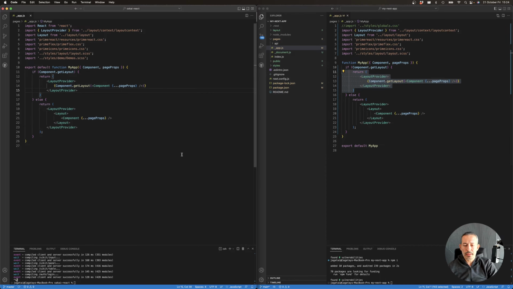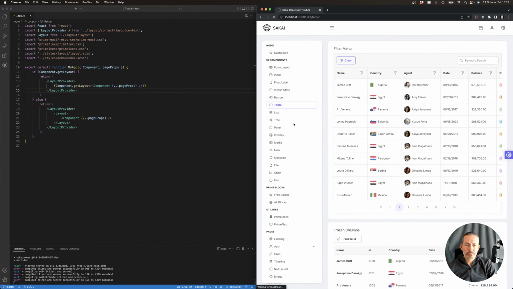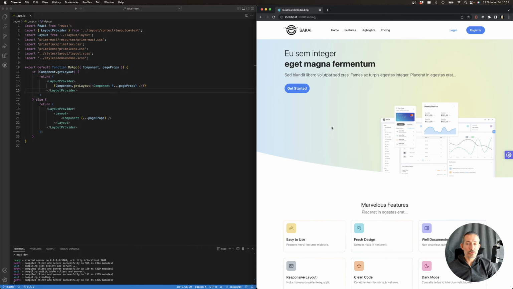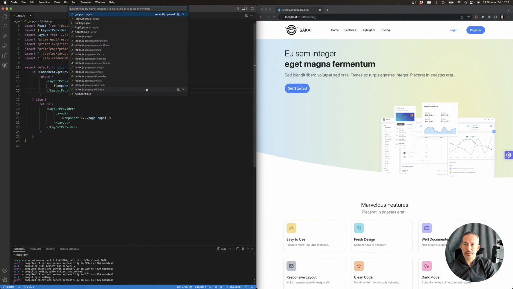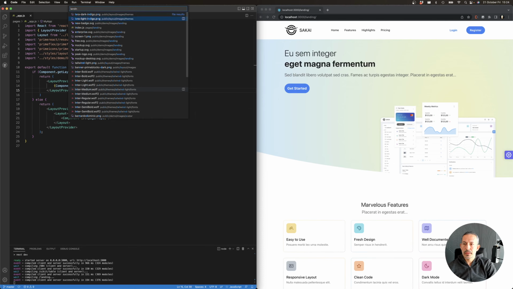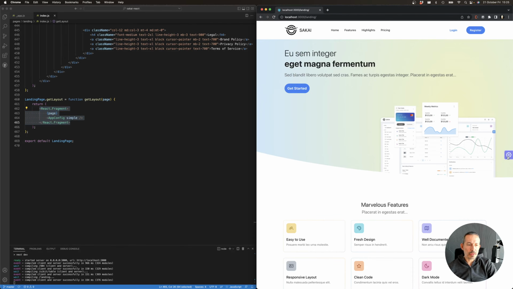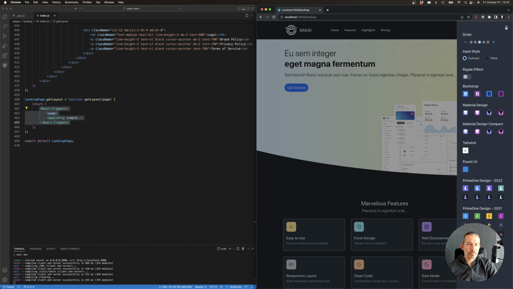For example, remember that landing page? We have a landing page, for example, this one. So this page doesn't use sidebar or top bar, it's a custom one, so it just doesn't need the layout. So if you go to the landing page, you will see that it implements landing page getLayout, so that it just returns the page with app config here, so that you can just change things.